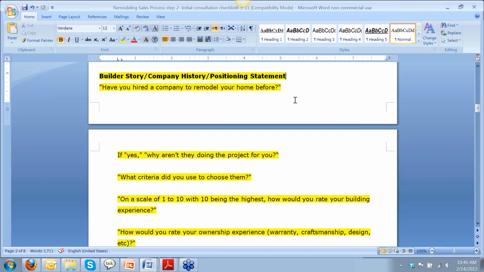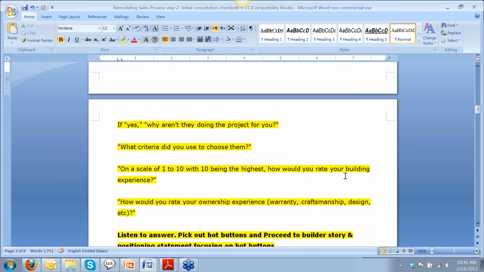Now, if they have built before, have remodeled before, I go to what criteria did you use to choose them? I want to know, did somebody make a purchase decision based on a low price? And based on that, did they have a bad experience because of it? Okay, so on a scale of 1 to 10, 10 being the highest, how would you rate your building experience? Was it good? Was it bad? Okay, so how important is that to you right now?